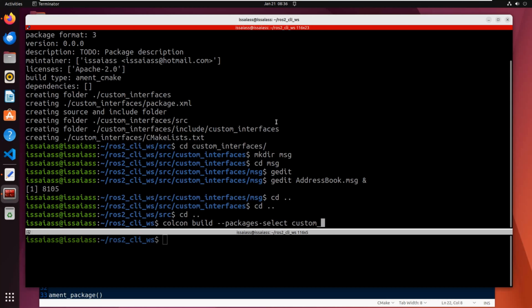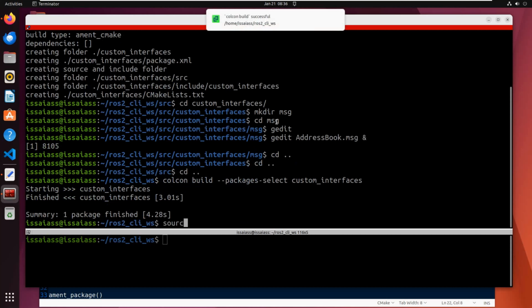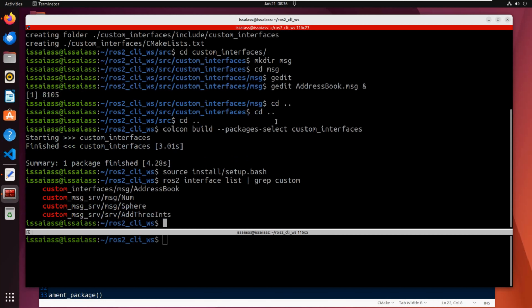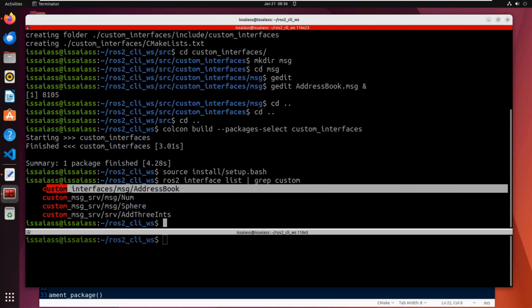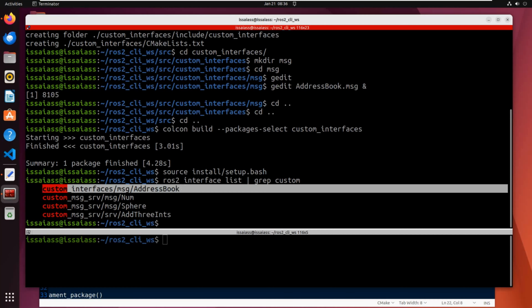Build custom_interfaces. Now let's see if we have generated the message correctly. ros2 interface show custom_interfaces. Here is the message of the new interface that we exposed. It is the AddressBook one.